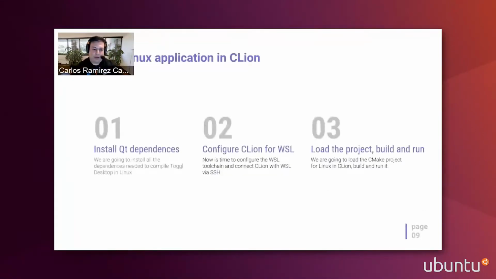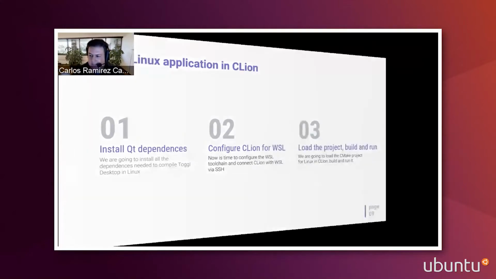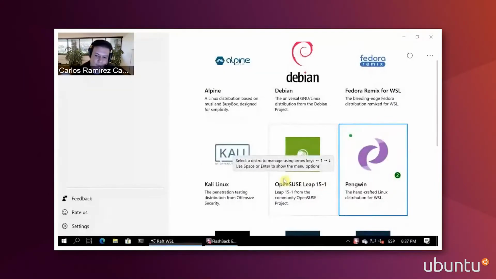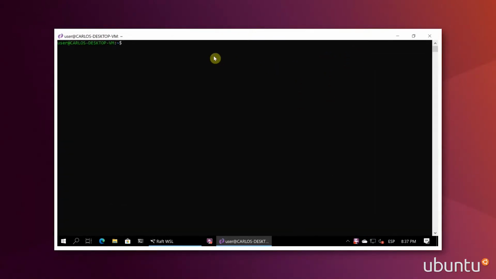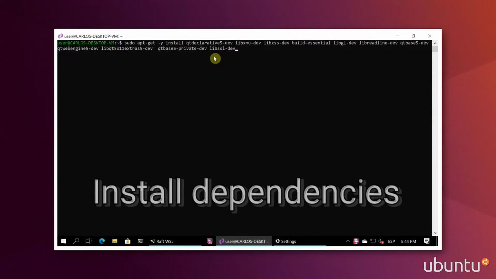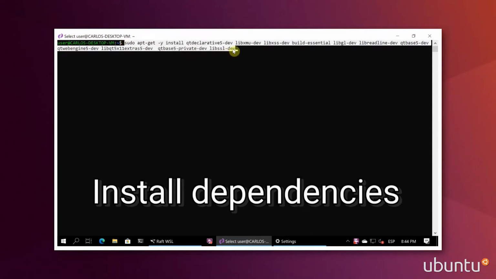For this project, we need to install the Qt dependencies so we can compile everything. We configure CLion to connect to WSL, and then load the project, build and run everything. Okay, the classic apt-get.